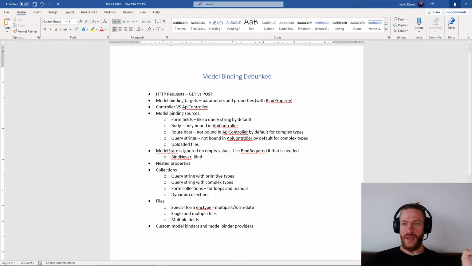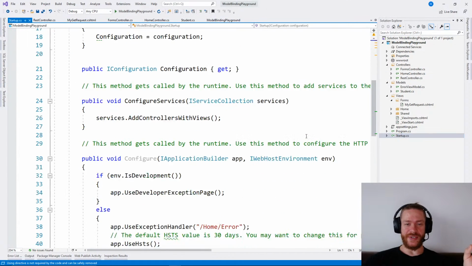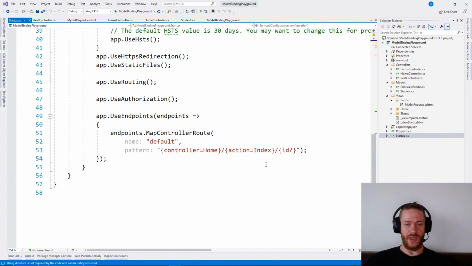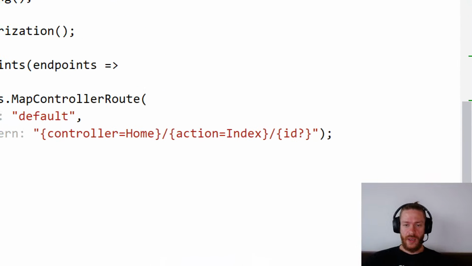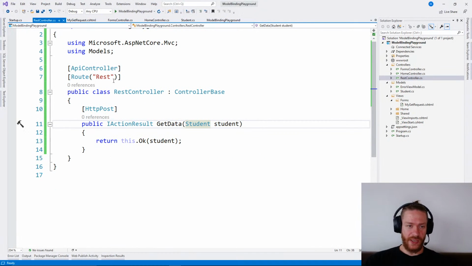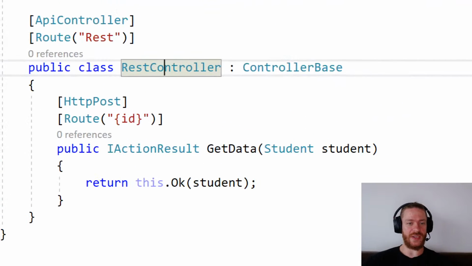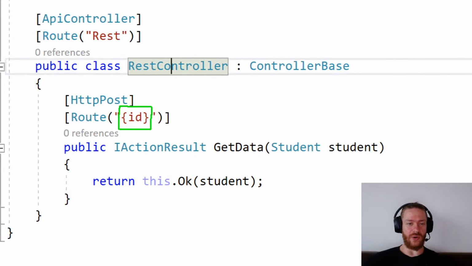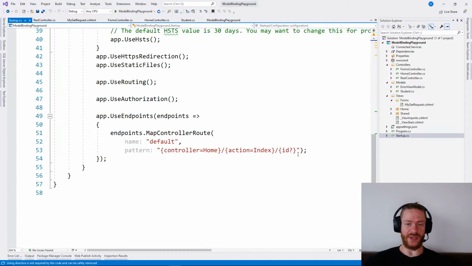Root data is coming from parameters specified in a route. Parameters in a route are defined in the startup class, usually, or they can be defined on an attribute. If I say that this route here expects an ID as a parameter, it needs to be surrounded by curly brackets. This is how the ASP.NET Core framework recognizes parameters.